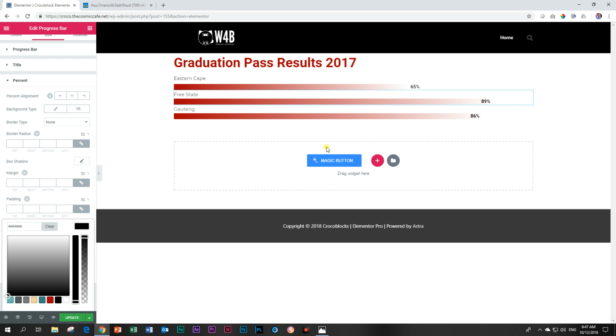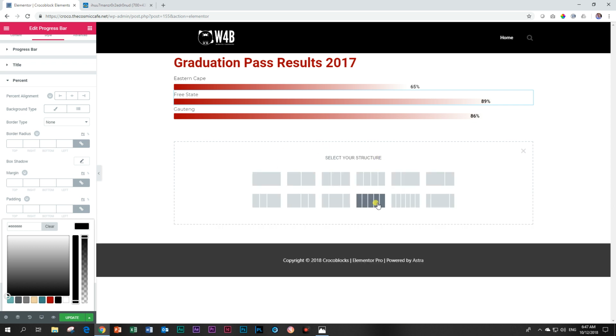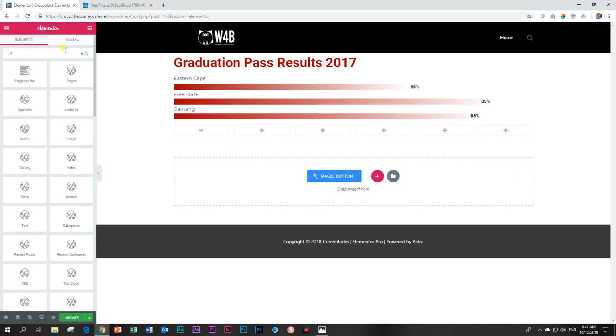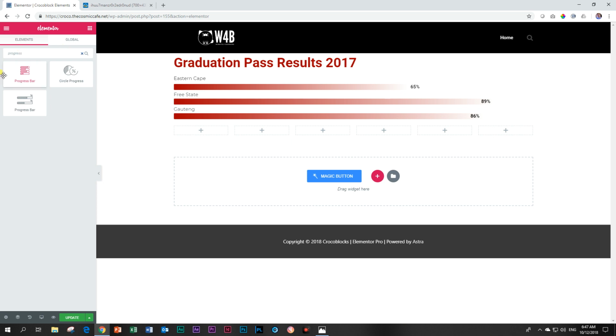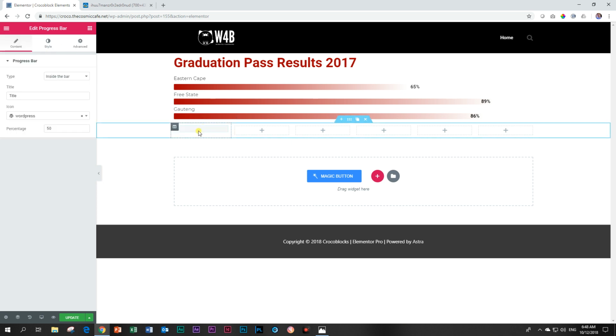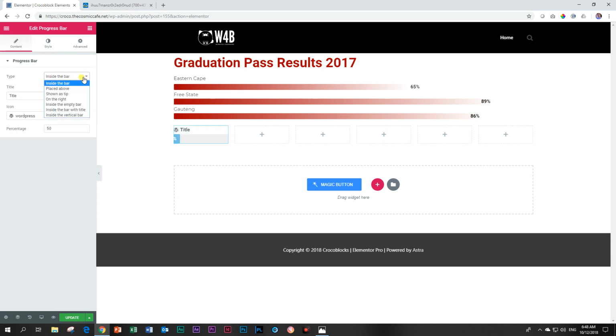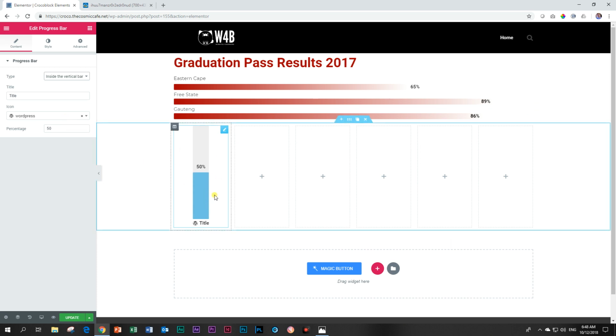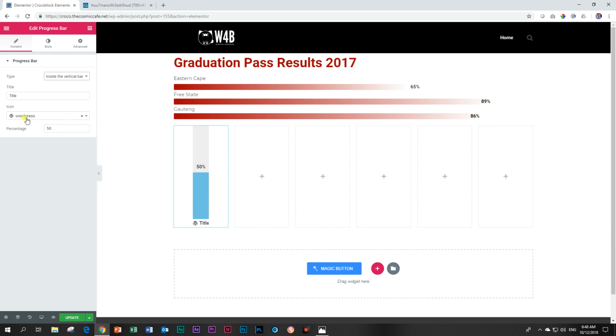So here is my suggestion. I'm going to add here many small little columns, and you think, why on earth would anybody want to use that? Let's drag in a new progress bar over there. And then I'm going to go now to the vertical one, the one that we haven't used yet, inside the vertical bar. And you will see it will display like this. Let's do everything that we want to do here. I want to remove the icon. And now I'm going to use the percentage.